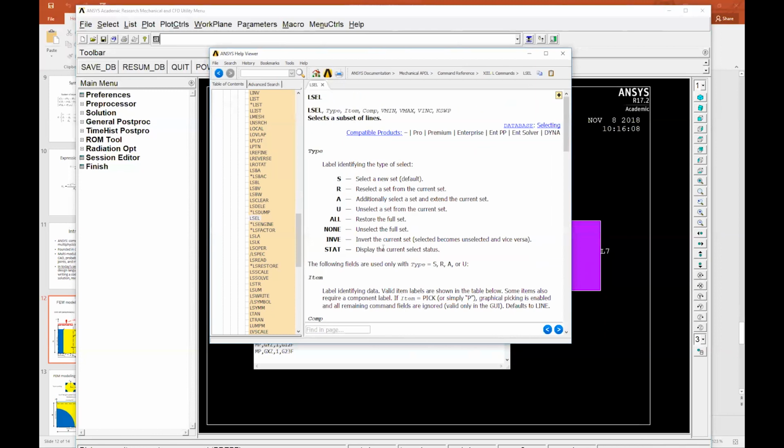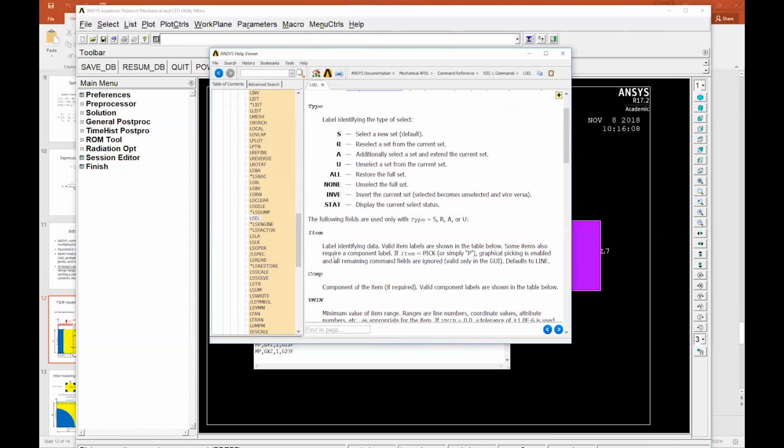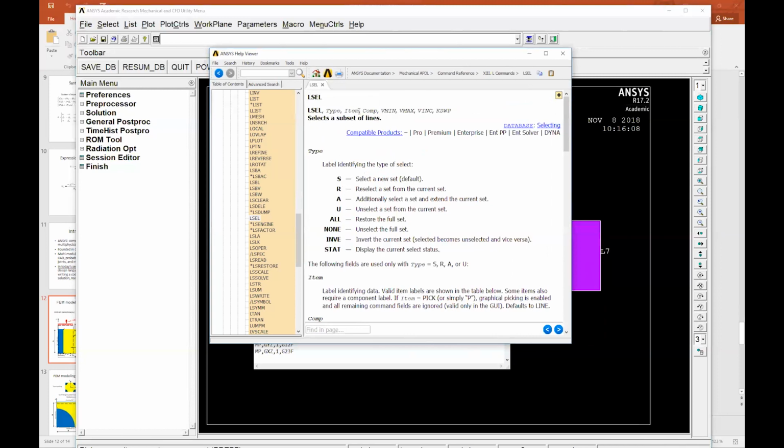And then item, we can have different options here if we want to use a graphical interface. Since we're not going to use the graphical interface, we leave the item blank, and also the component field will be left blank. And we will then just specify the minimum and the maximum value here. So for instance, if I want to select lines 1 and 2, I will type this command, lcell, and then S, it will be a new selection. Then I will leave those two fields blank, and then I'll write 1 as a minimum value and 2 as a maximum.